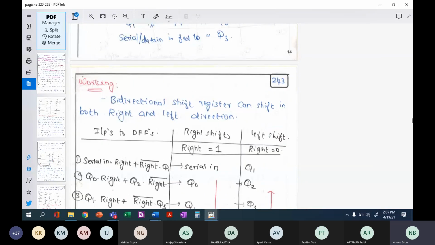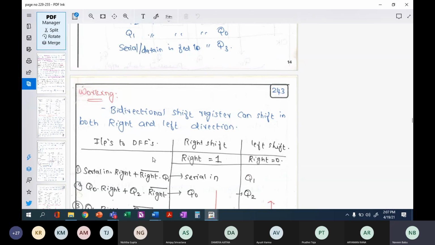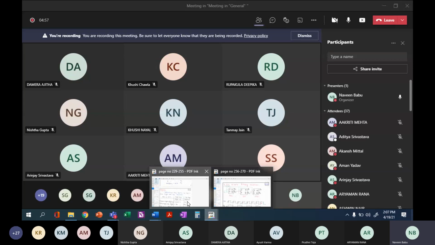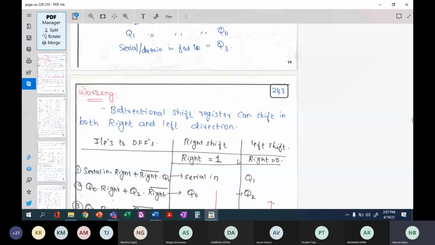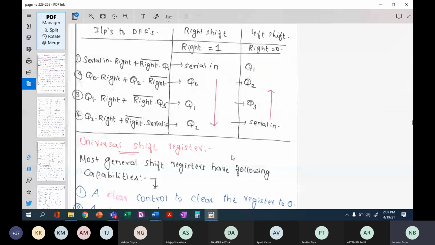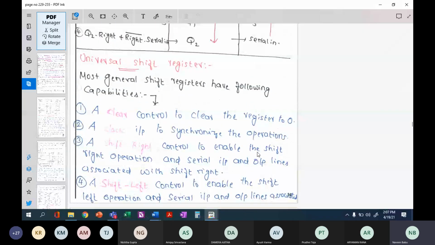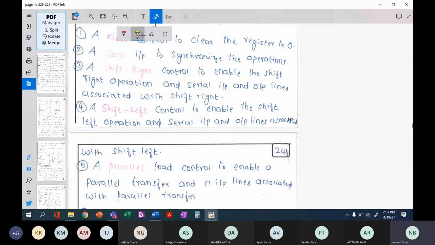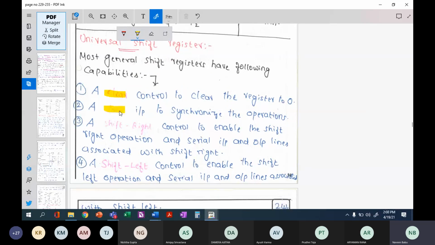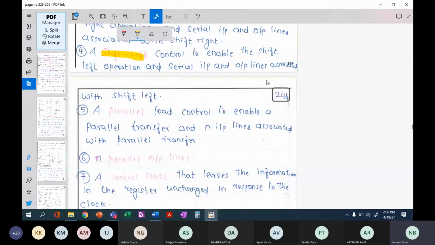So we were looking at the universal shift register. We saw the bidirectional shift register. What is a universal shift register? A shift register that has a clear control to clear the registers, a clock input to synchronize, a shift right operation, a shift left operation, and parallel loading of the registers. When you are parallelly loading, you must have a parallel output also: parallel input, parallel output, n parallel output lines, and then you need a control input. All right, so these are the things that must be satisfied.